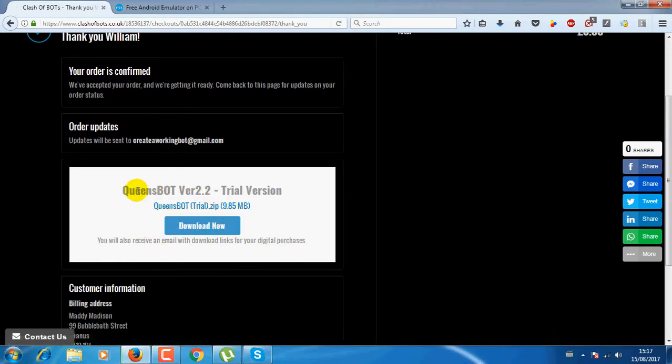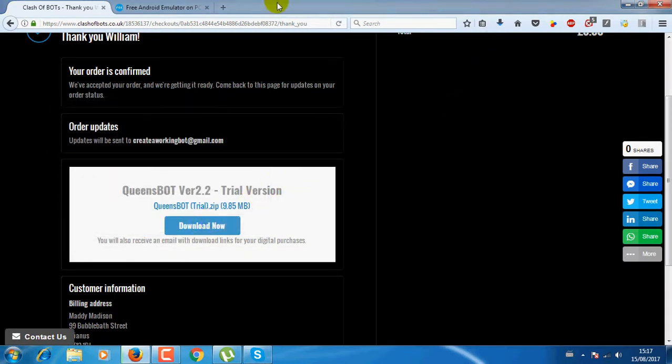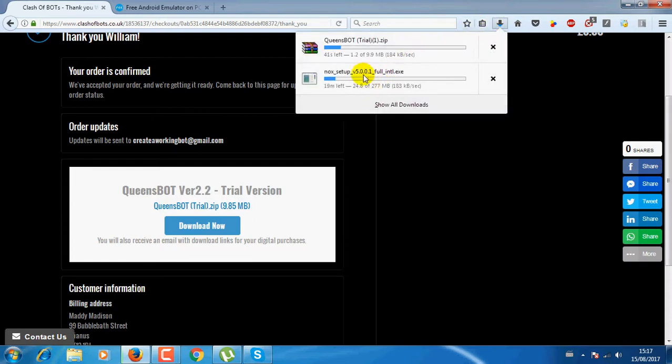Preparing downloads. QueensBOT 2.2 trial. Just click the download now button. Click save. I already have Nox installed, so I'm just going to cancel that download. And as you can see, QueensBOT trial is downloading. And when the file downloads, I'm just going to cancel it because I already have it.